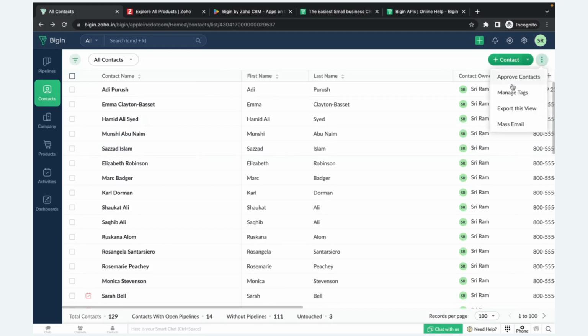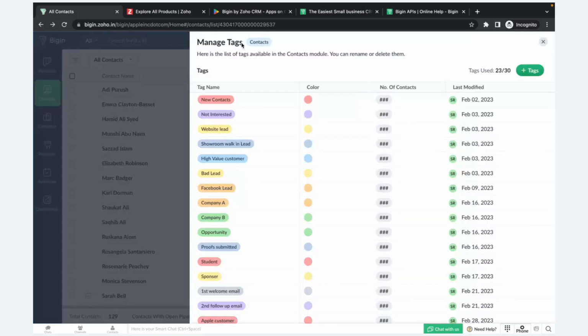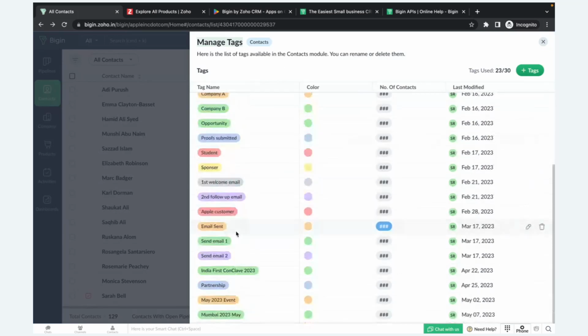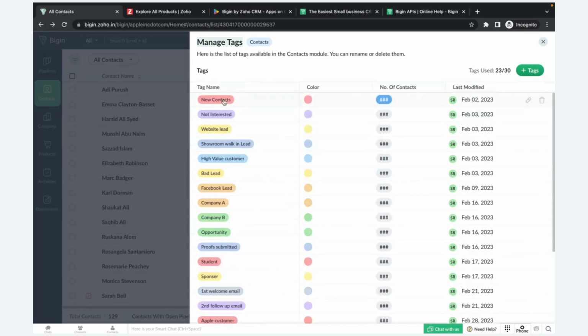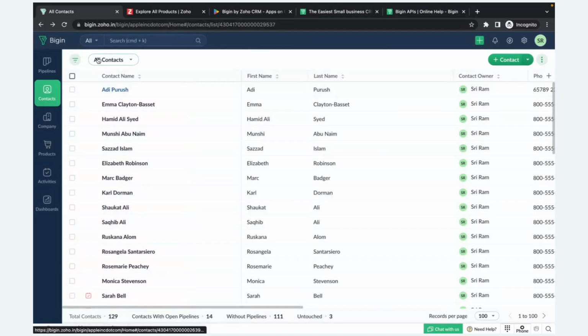The first method is tag, which we saw earlier. Using this tag section, you can create different tags and add them to your customers. And using a simple filter, you'll be able to sort out a section of customers who have a certain tag. So this is method number one.